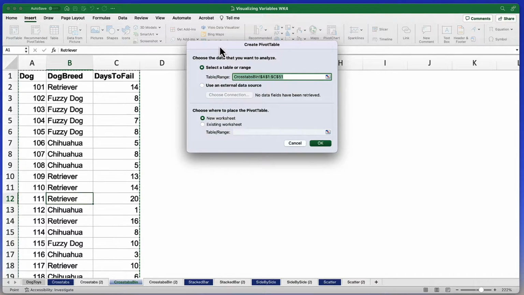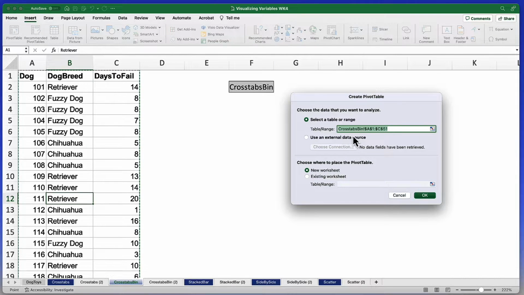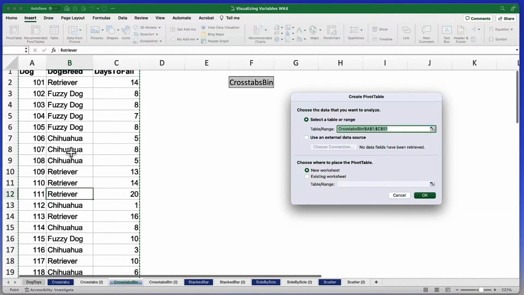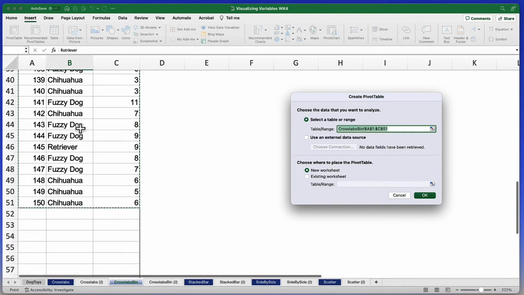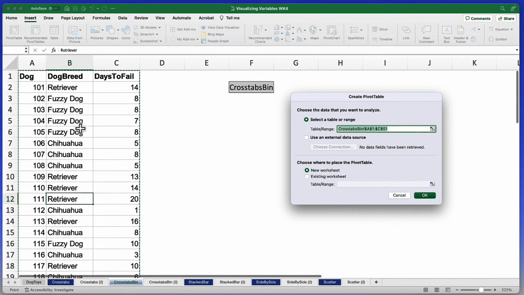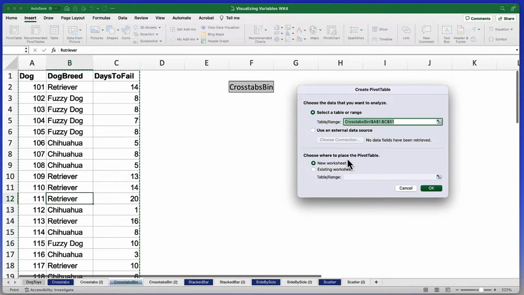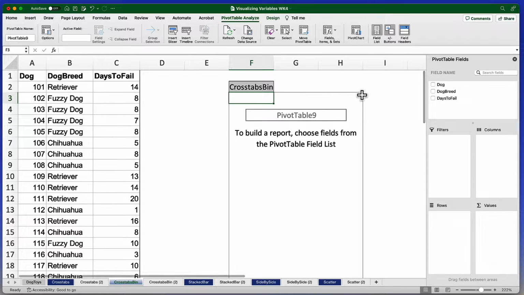Click once, and it asks us to confirm the location of the data. It runs from cell A1 to C51. That has been selected by default by Excel. And we're going to put our new pivot table in the existing worksheet. And this time I'm going to use cell F3, just one cell below where it says CrossTab's bin. And now click OK. Here's where the pivot table will ultimately reside, but we first of all have to let Excel know what variables we're using.